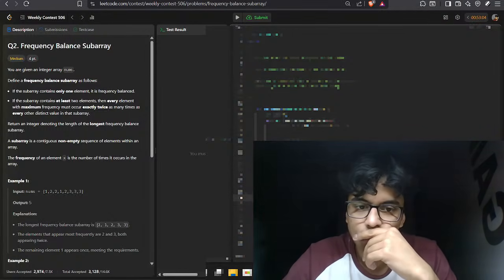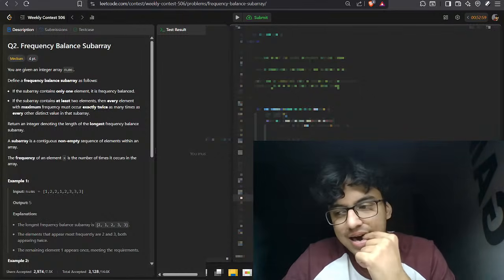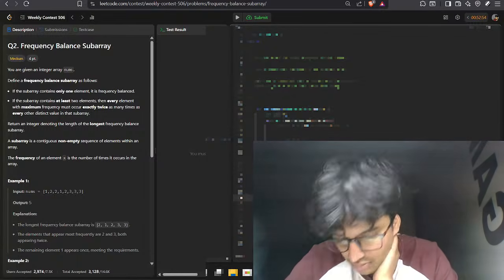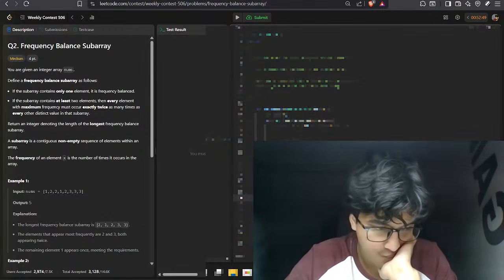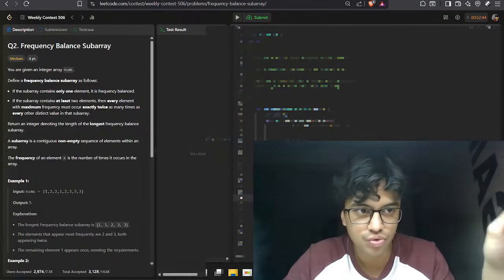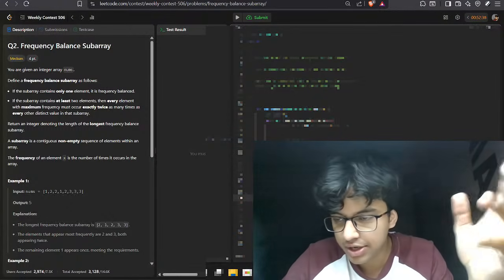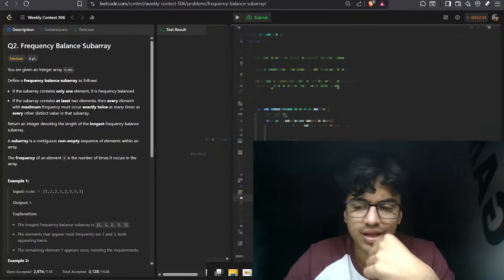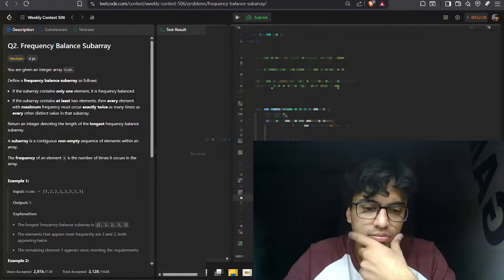Max frequency should be equal to twice. So frequency, 2 frequency, 2 frequency, 2 frequency, and in the end you have like 6 and 7. That is wrong.